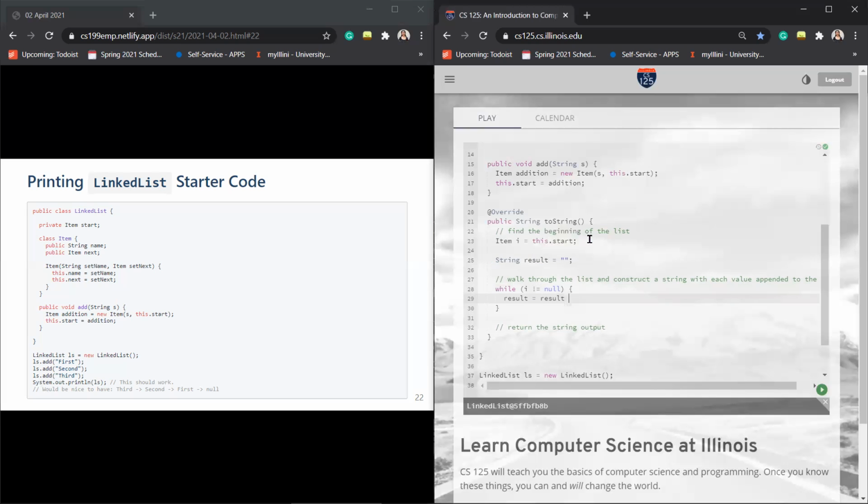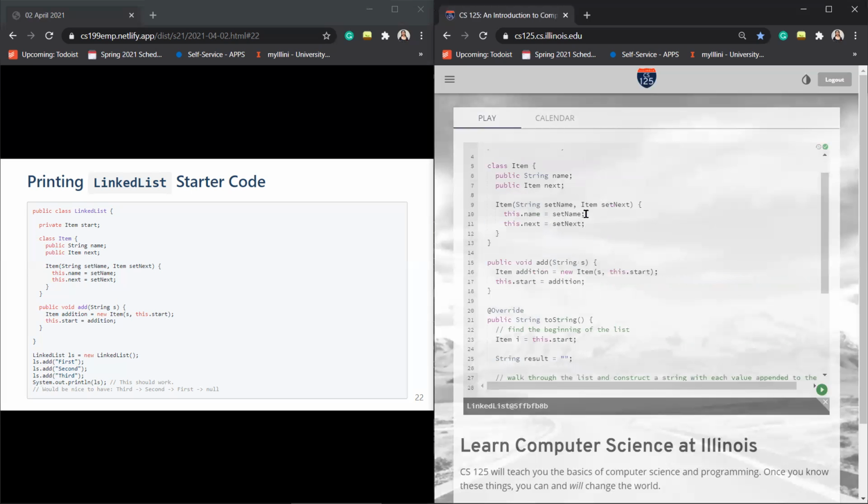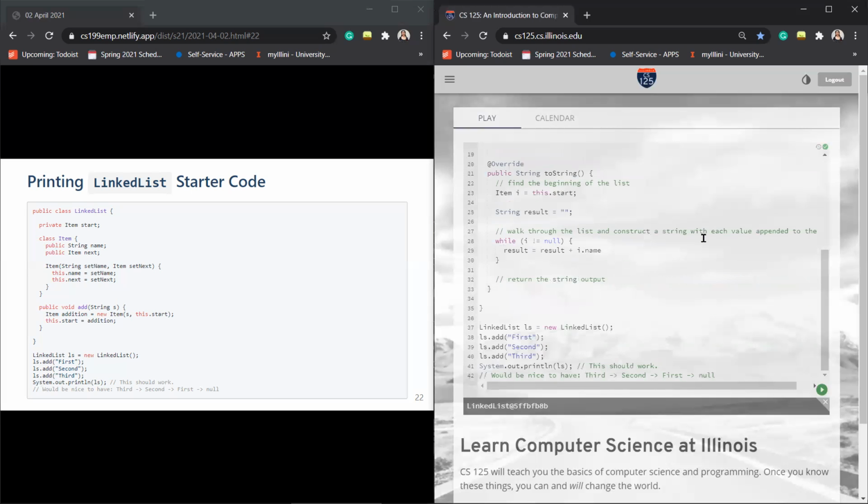Results equals results plus i.name. i.name is just the value of that item. And yeah, we're just going to add it to the end. And then we're going to go to the next element. In order to do that, we just reset the value. Okay.